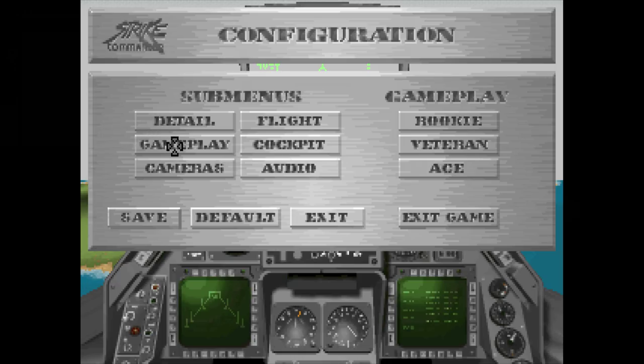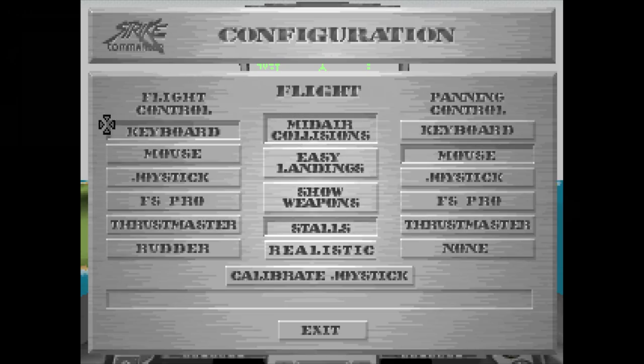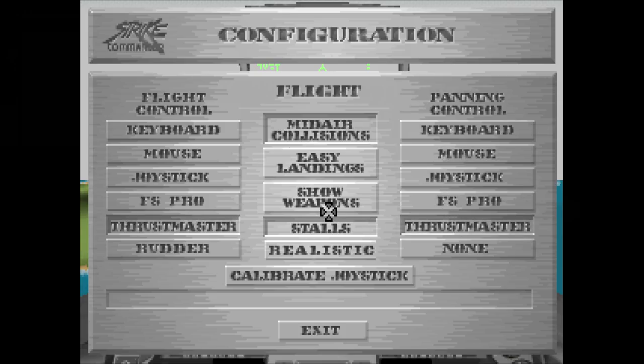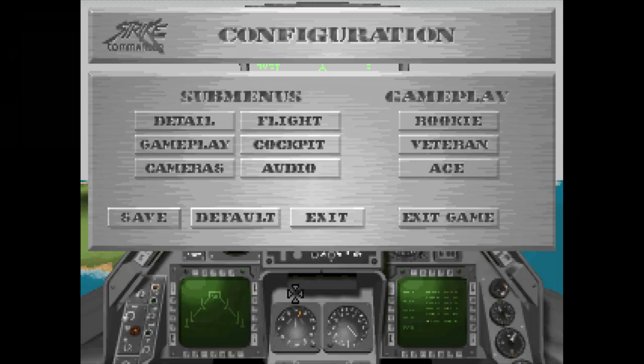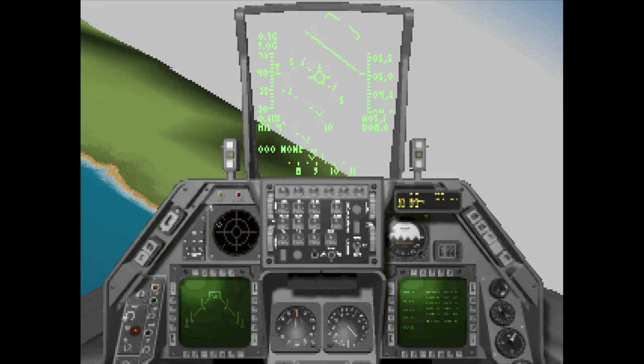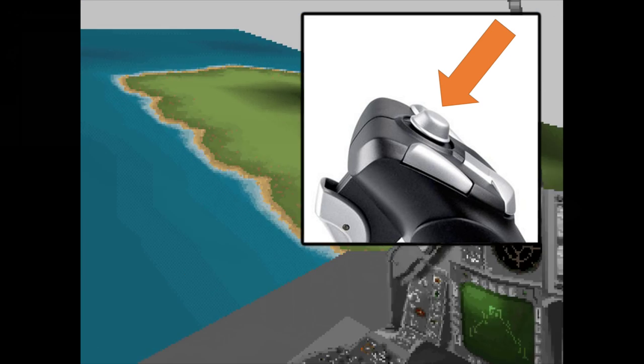It's on, I think, 2 pages, and it shows you what all the buttons are. You can download that from the GOG download section. So we need to go to, it's under flight. And here we change the flight control to Thrustmaster, and also the panning control also to Thrustmaster. And then we go exit, we press save and exit, and we should now have the joystick. It just takes a moment to, there you go, joystick is working. And if I move the hat, I can now look around.